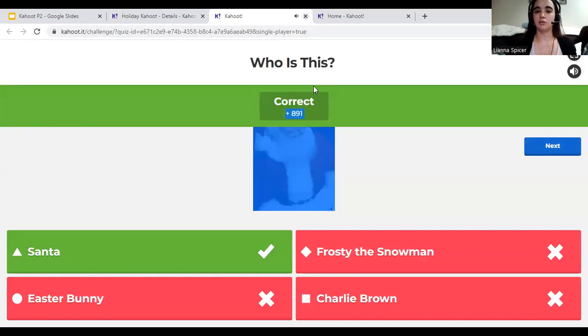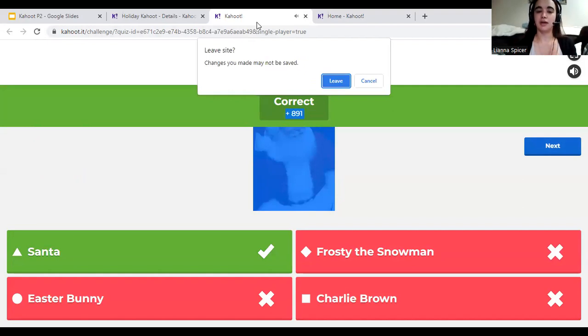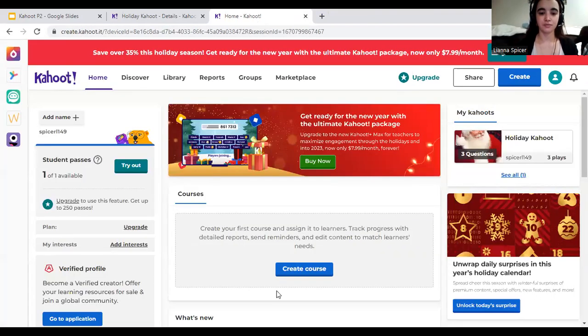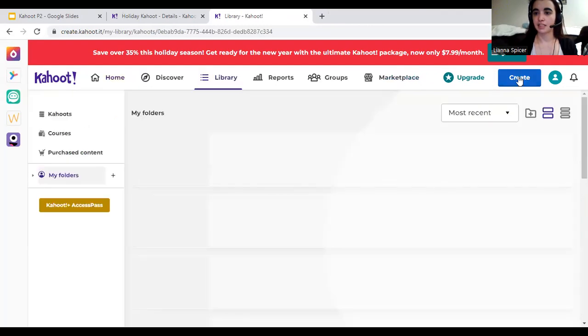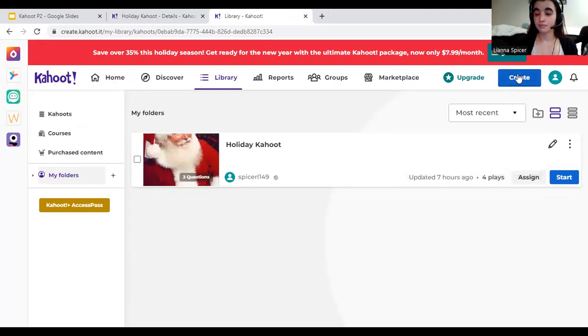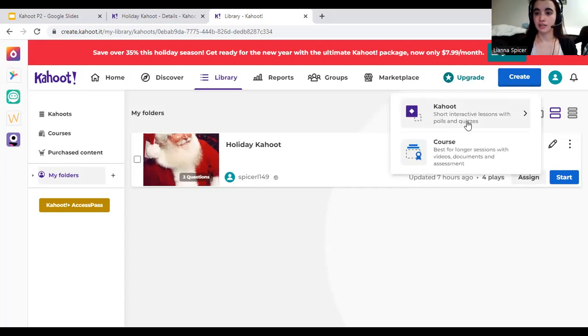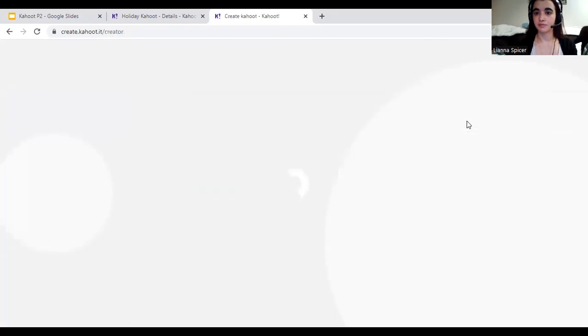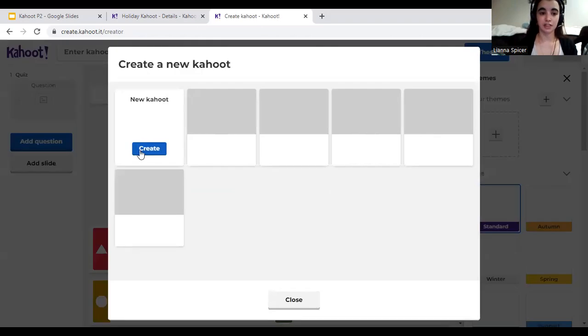Now that we've talked about what a student would see, let me show you how to make one on your own. So here is what your home screen would look like after you logged in. Let's make a Kahoot. Let's see all our Kahoots, and hit this big button up here called Create. Create Kahoot. Click Create New Kahoot.